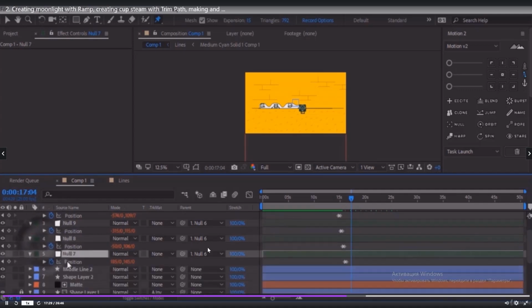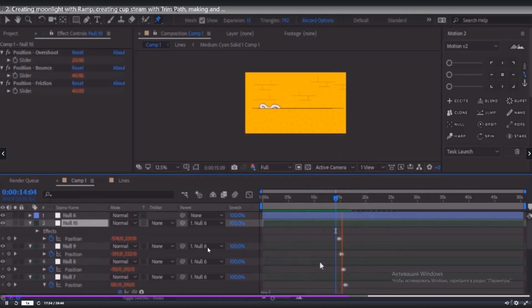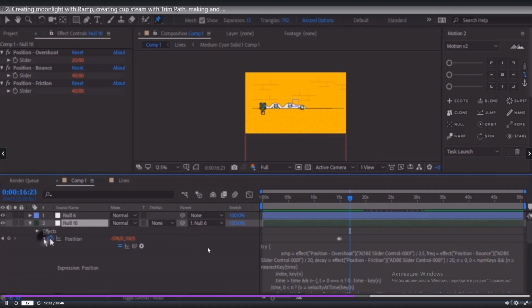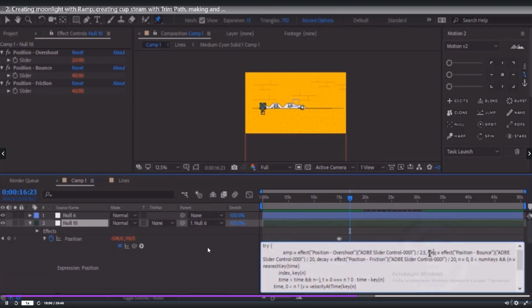Then if we change anything in the first expression, the others will change automatically. This happens because we copied the first expression on the other nulls. When we used Excite on this layer, we added the expression on its position. In this expression, the amplitude or the frequency is equal to position bounce, meaning that our expression varies when we parent it to a slider.